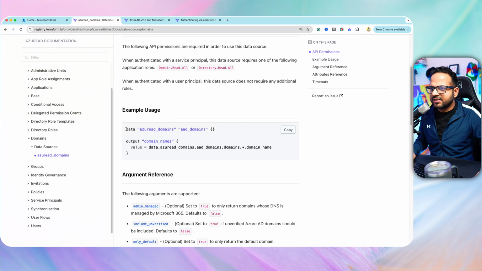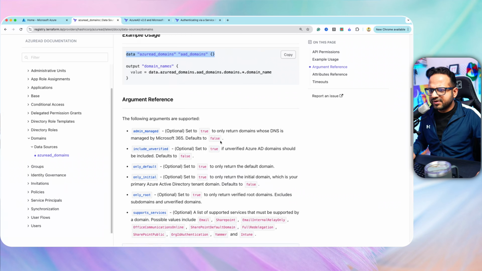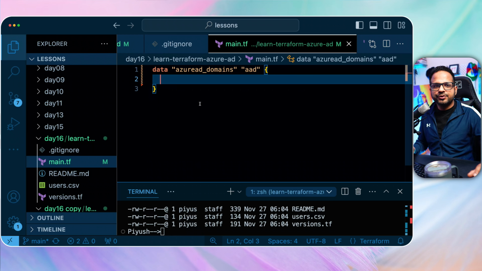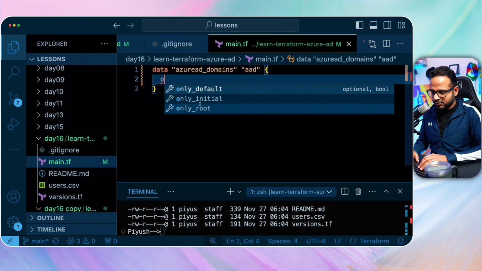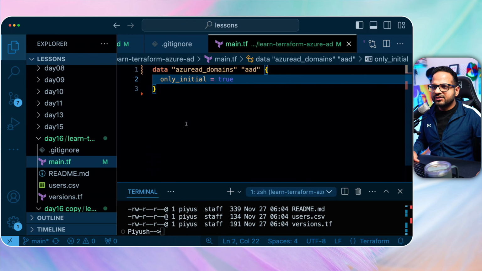Okay, and the way we use it, we can leave the value blank, or if we want to provide any argument, we can use only_initial or only_default, which will only return the default domain, and only_initial will return the initial domain, which is your primary Azure Active Directory tenant domain. Okay, so default is false, so we can use this argument because I would want to use my default domain. So only_initial is equal to true, and that should be good.